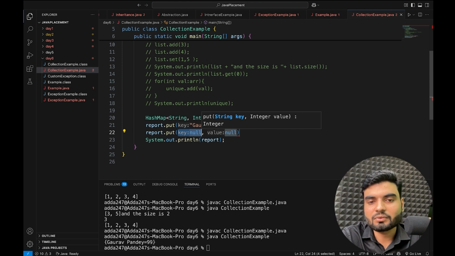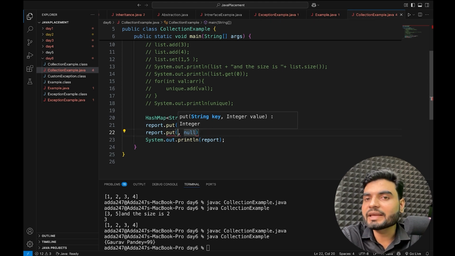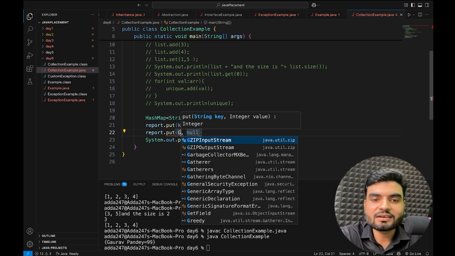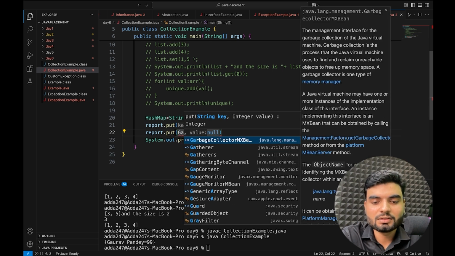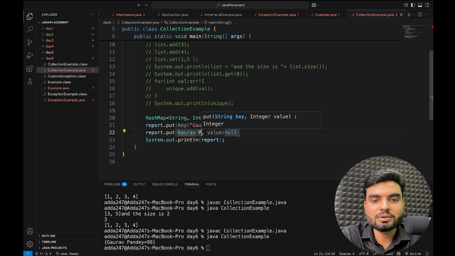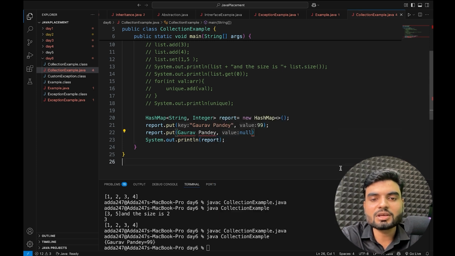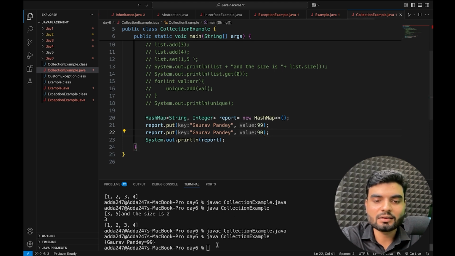Put is also used for the update. The key will be unique; a key cannot be repeated here. So if I'm again writing Gaurav Pandey, now look at this, it is the same key. So what will eventually happen is the key stays and the value will be updated. This time I'm putting, let's say, 90 or something. The value will be updated there, rather than creating a new value.